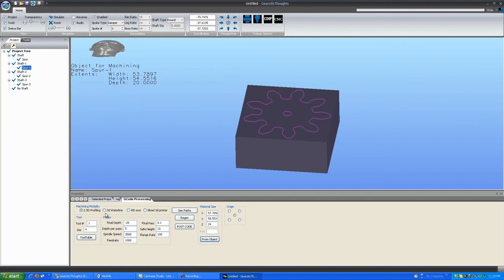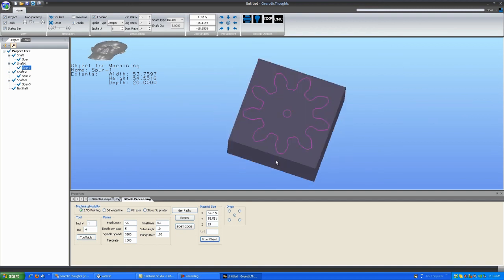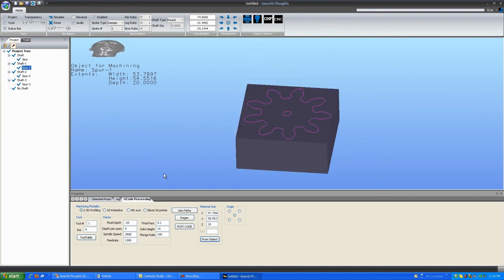We can set a tool number, which is the tool number which will be used in the G-code output for the tool changer. We can set a diameter. The tool table, if you push it at the moment, you'll just get a message saying not yet implemented.